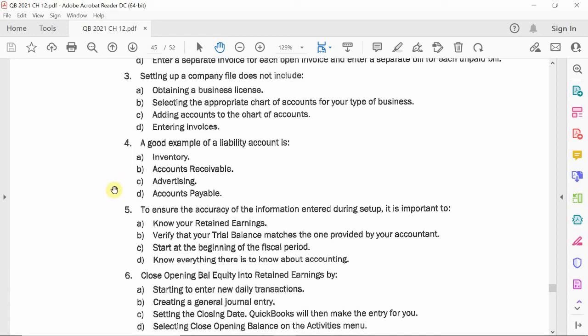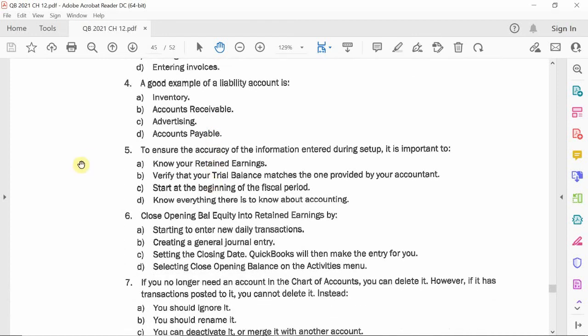Advertising is going to be an expense. Accounts receivable, once again, is one of those words that you determine when customers owe you money. And inventory is an asset. You own inventory, so not a liability.